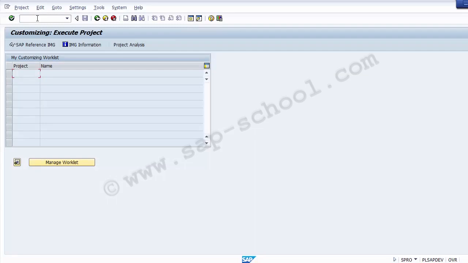Once you enter the transaction SPRO, you will find a new screen for customizing or execute project. In that you will find a couple of options on the screen, and the one which is needed is SAP Reference IMG. This SAP Reference IMG refers to the implementation guide, and this is the option which takes you to the configuration steps. It doesn't matter whether that particular configuration step relates to the controlling module or any other SAP component. For every module's configuration steps you need to go to SAP Reference IMG.